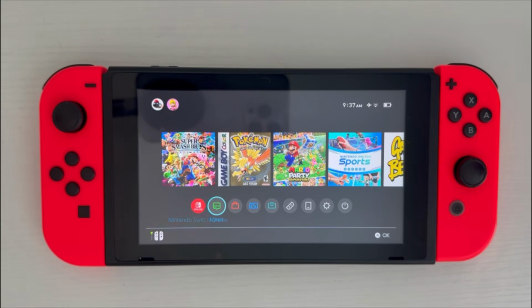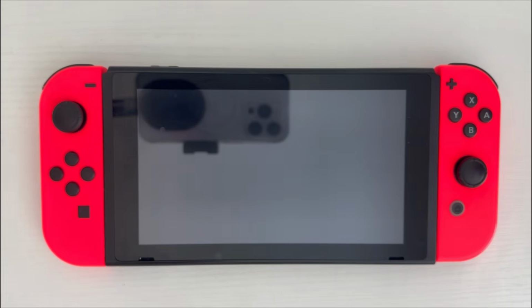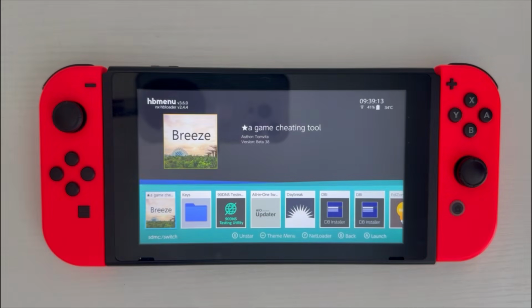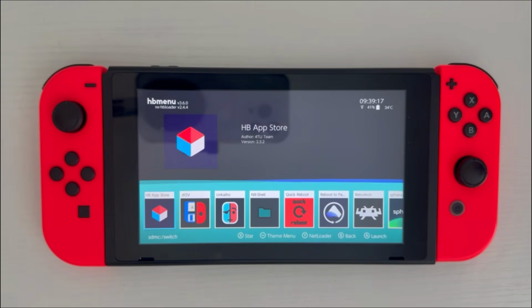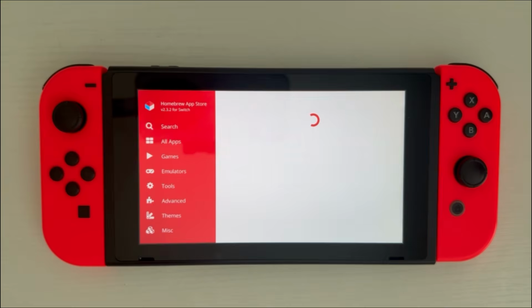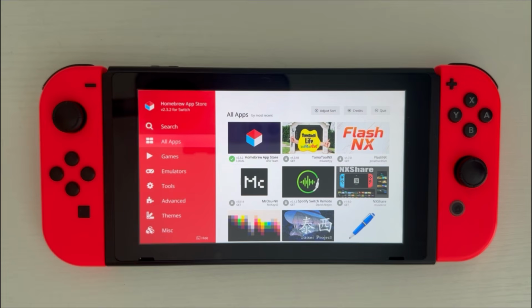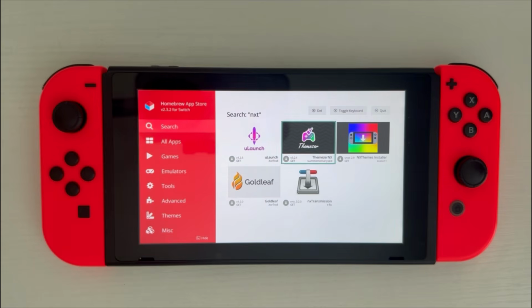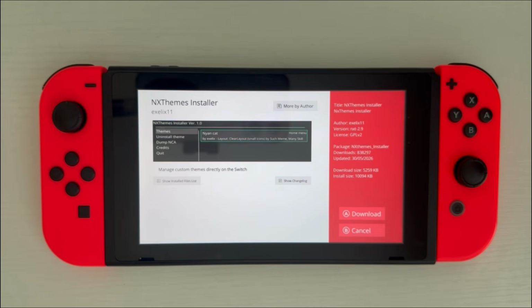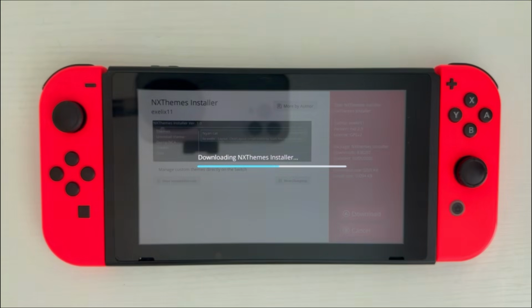With that, the first step in this process will be to navigate to the Homebrew menu and enter the Homebrew App Store. Here we will search for the application titled NxThemes Installer. Once found, we will then click A to install.